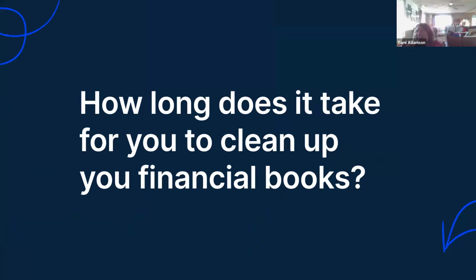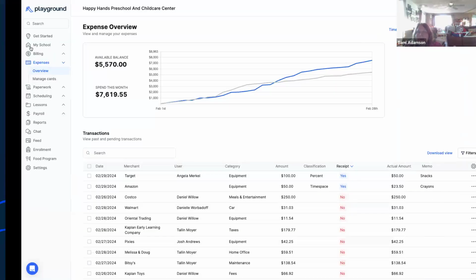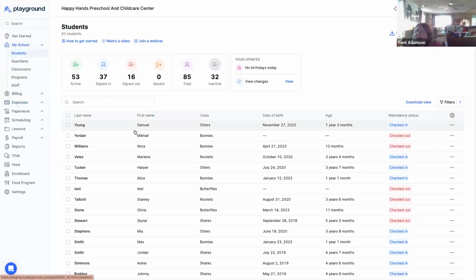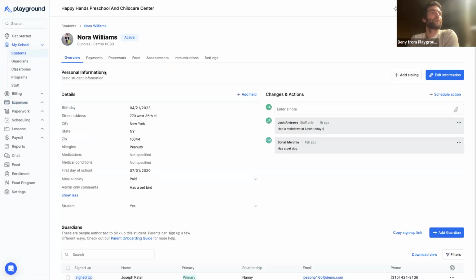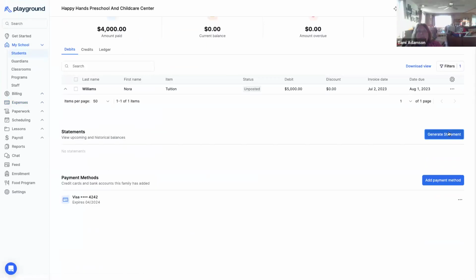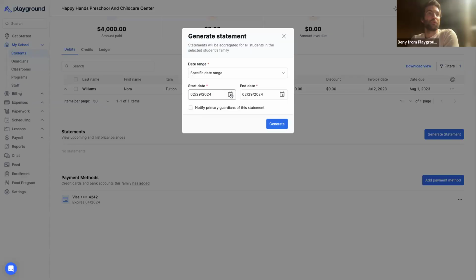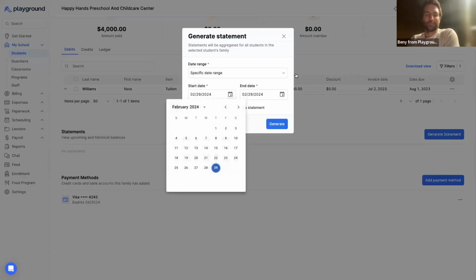I will. I also found the feature for my parents when they wanted to know, how much money did I give you over the year? It was easy to say, hey, go back into Playground, look at this. It'll tell you how much money you spent. So I like that feature too. Right here, you can just generate a statement from all time or for this year. Makes it easy for you to see how much families have paid you in tuition.